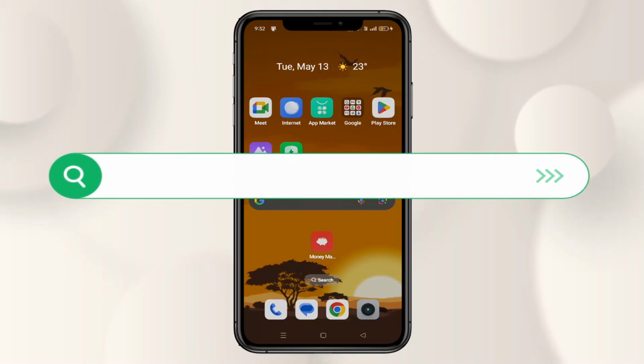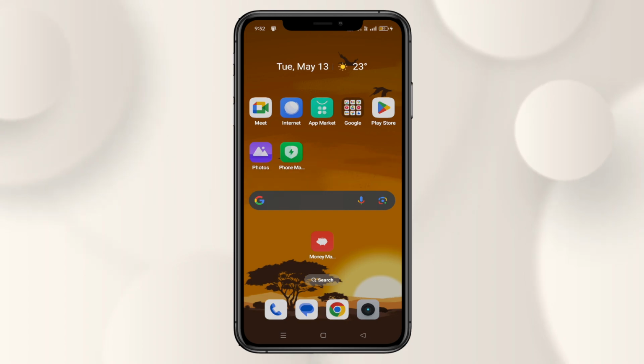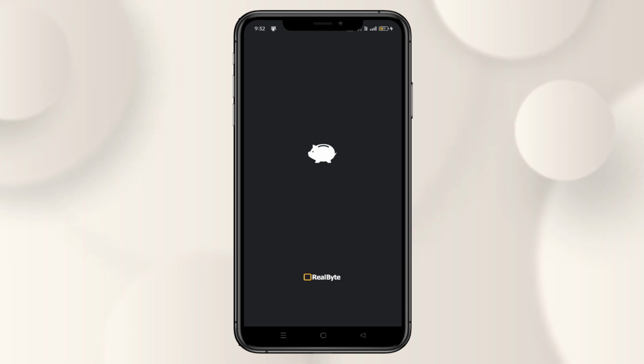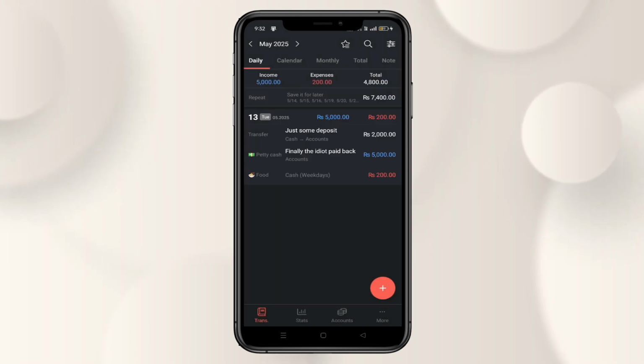In this video, I'm going to show you how you can change the currency within the Money Manager budgeting tool. So let's get started right away. First of all, open up the Money Manager budgeting application on your device. And when you open it up, you will directly be taken into the transactions page.